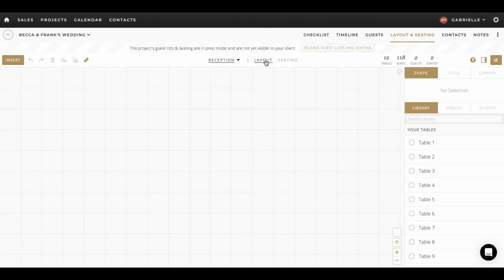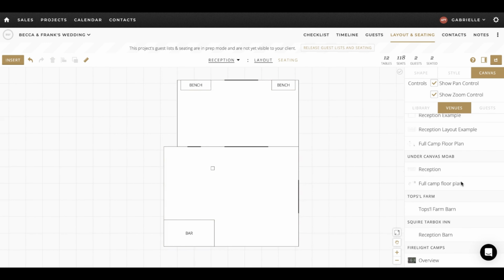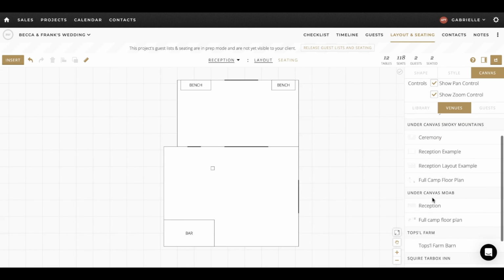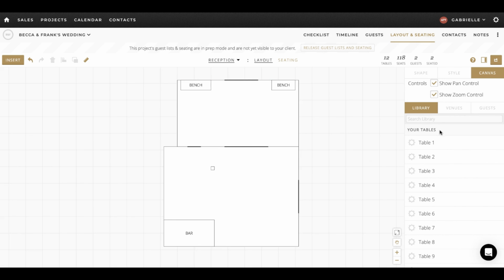Now, if you're wanting to do the layout, this is where things get a little bit tricky, because I know some of you are just not comfortable with layouts. I would say the best thing is to ask the venue for a PDF of the layout. Here's a rough layout that we have from a past venue. We have saved a lot of our venues in here, so you would just import it and then start to drag your tables.